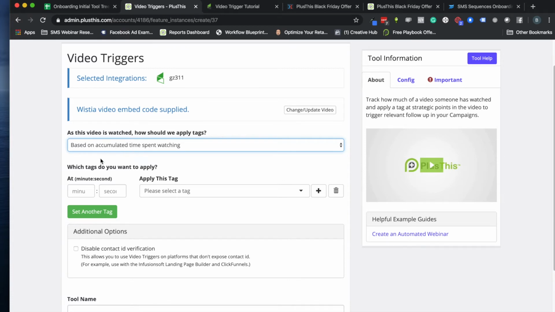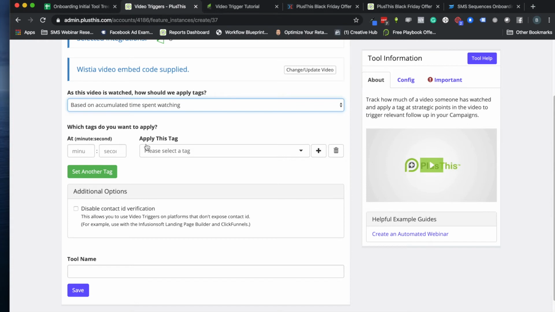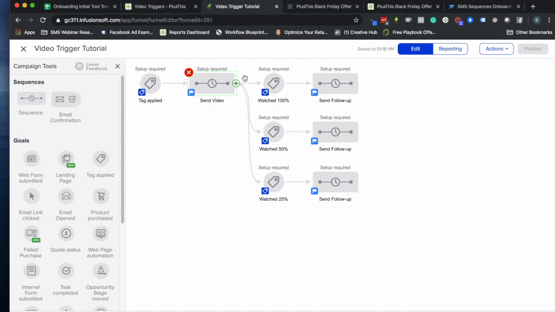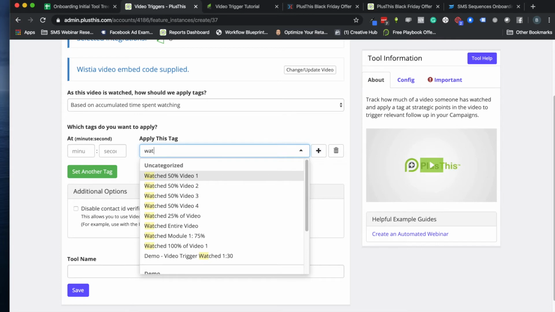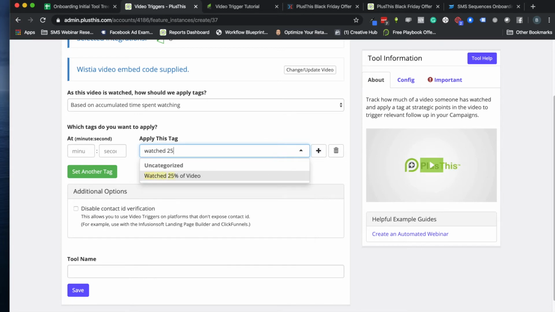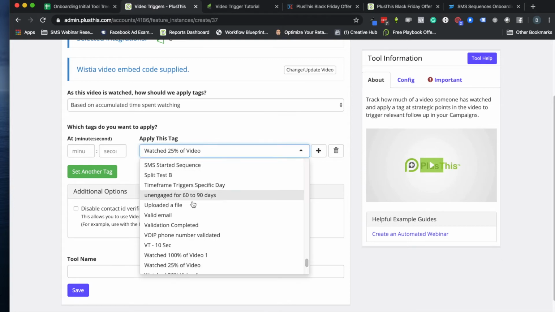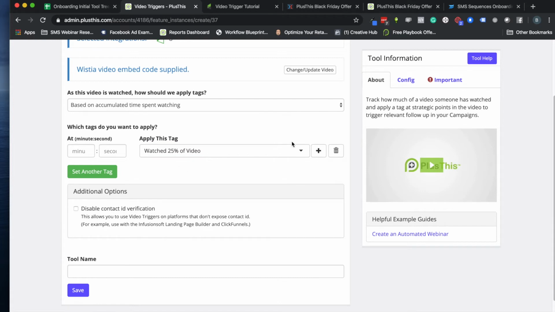Once I've selected that, I'm going to assign tags based on how much they have watched. If we look back at my campaign, I want to do one for 100%, 50%, and 25%. Those will be my tags. So I can go ahead and get started here. I can start with "watched 25% of video." These are tags that I already have in Infusionsoft or Keap, so you'll see any of them there. If you don't have these set up ahead of time, that's really easy to fix.